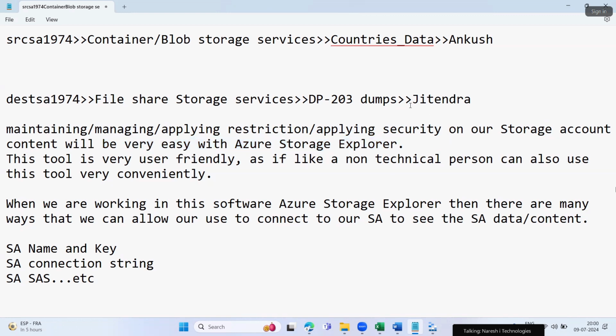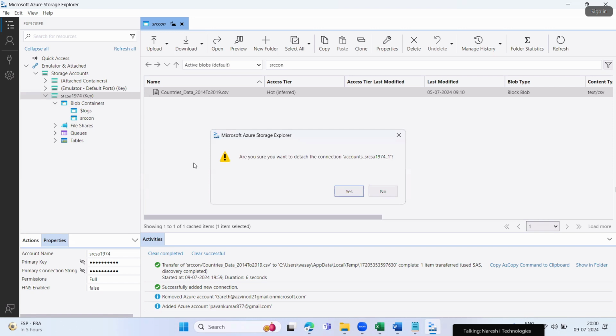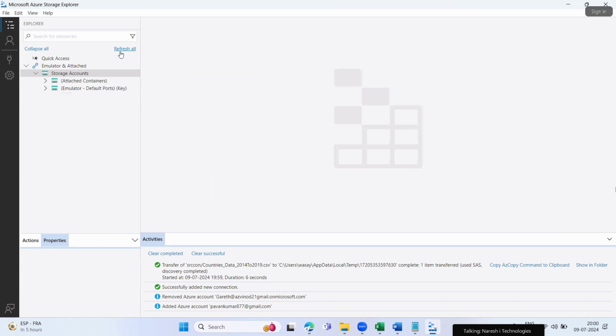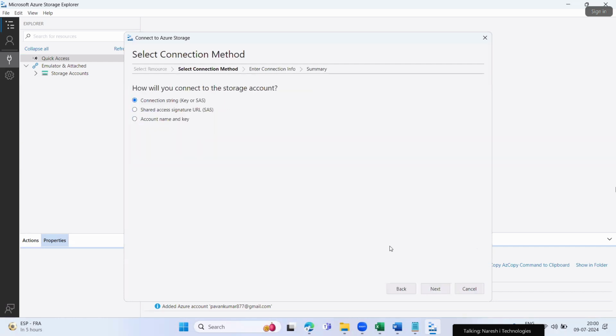Now if I want the Jitendra user, I'll come here and say detach. Detach means something like sign out. Are you sure you want to detach? Say yes here. Close this one, refresh all. Click on this connector, this plug. Storage account or services. This time I'll use connection string. Last time I used name and key. This time I'll use connection string and say next.